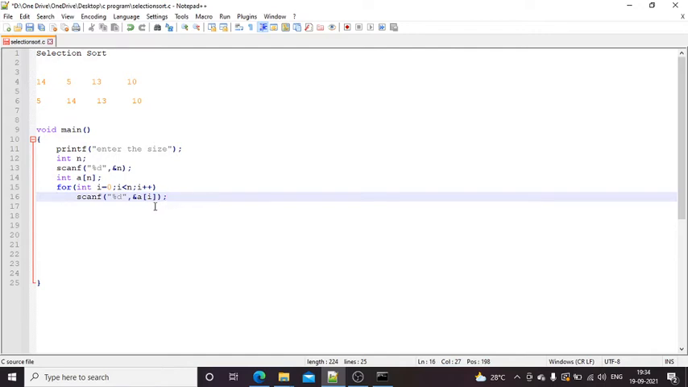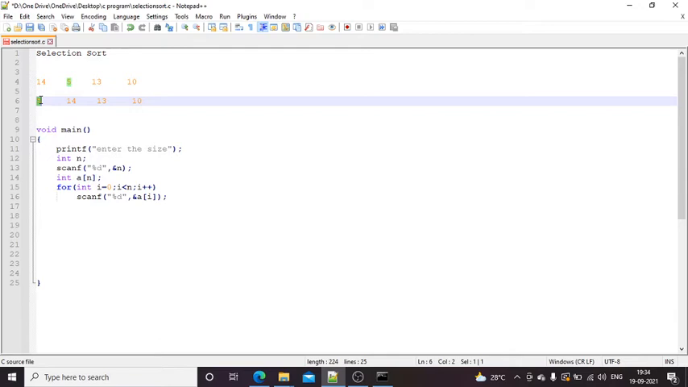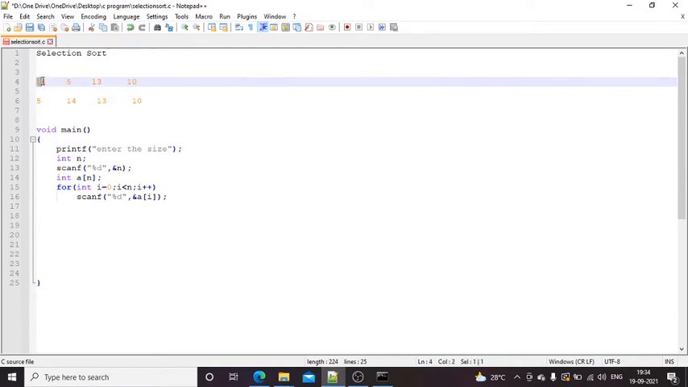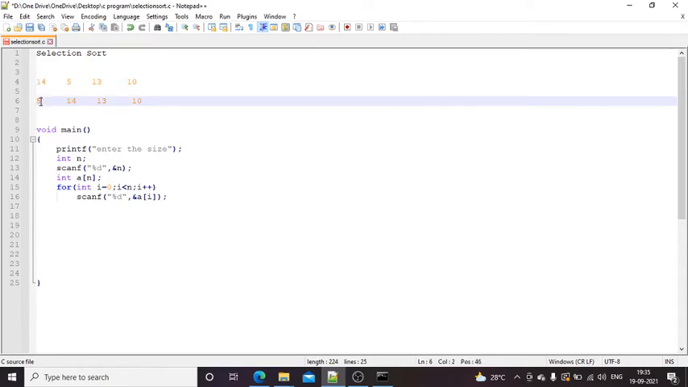Next I will come to the selection sort. In selection sort, I want to select the first position and compare it with the remaining positions. I have already completed the first pass, so this first position has been corrected. It is corrected by checking it with the remaining elements.